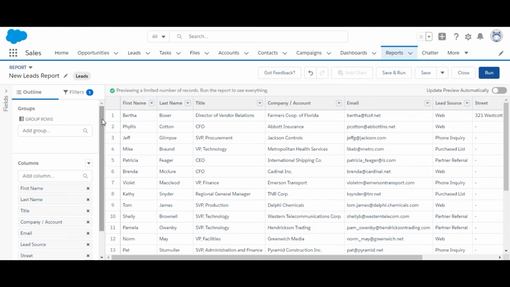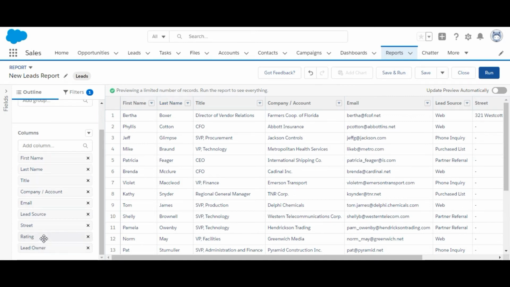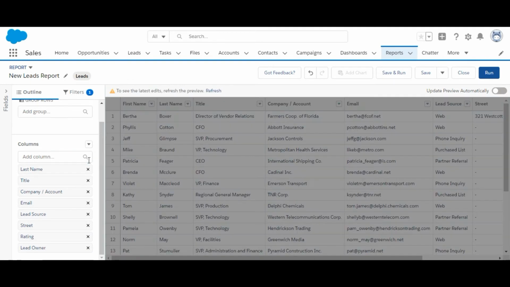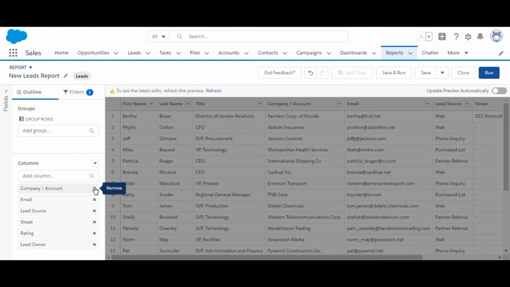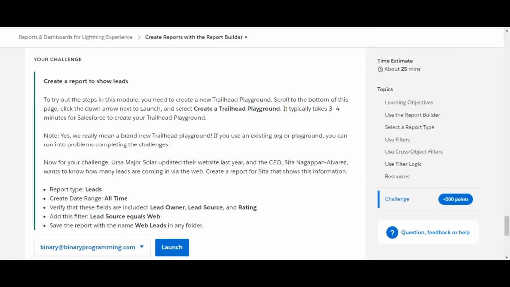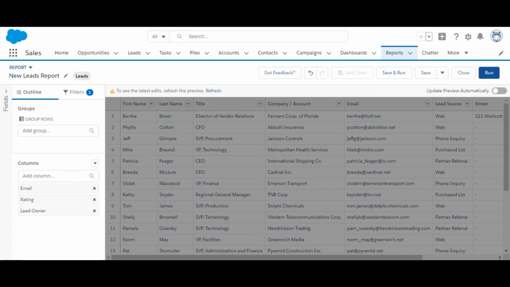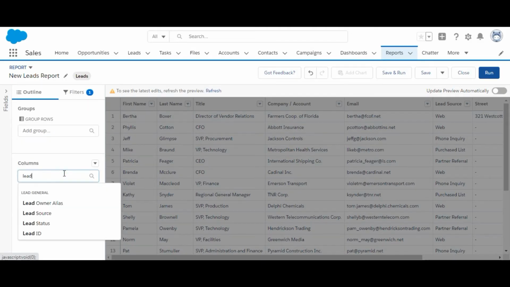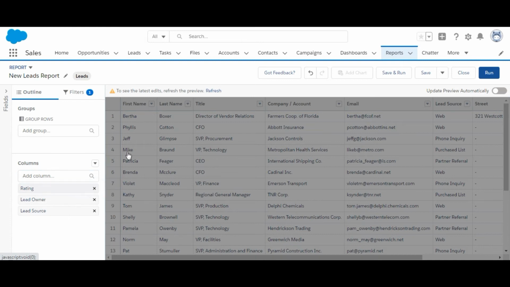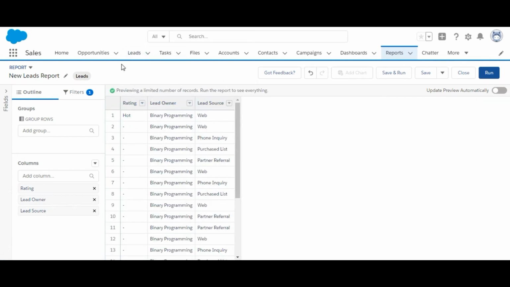So we can see from here lead source, lead owner and rating are included, but for us we will remove the extra fields so that these fields are easily visible to us. So here it is, we have removed the lead owner also, so we are going to add that. Lead owner is there. We have removed the lead source, so we will add lead source here, and we will remove the email. We'll click on Refresh to see. Yeah, these are the three columns which we need to have.